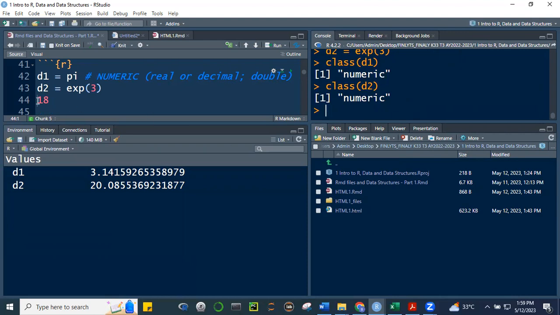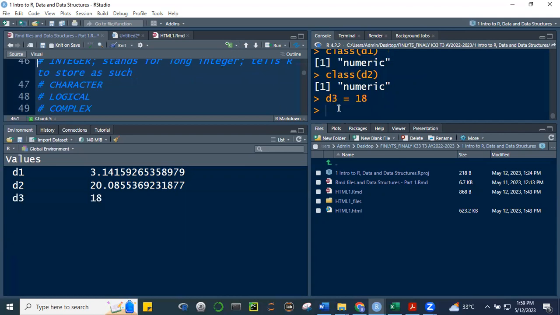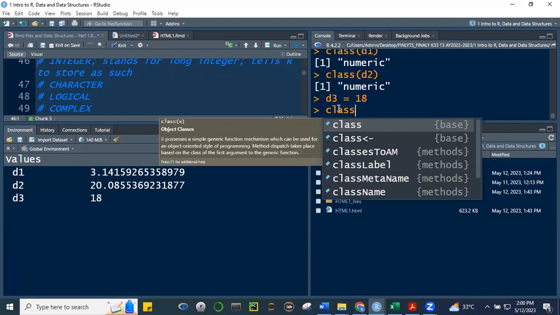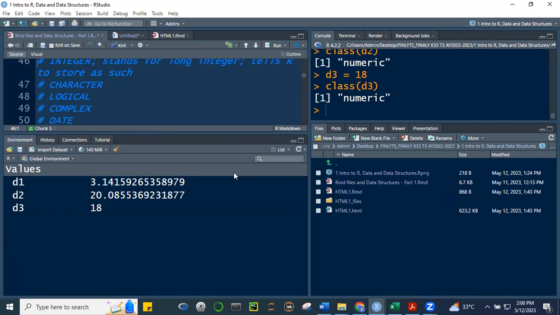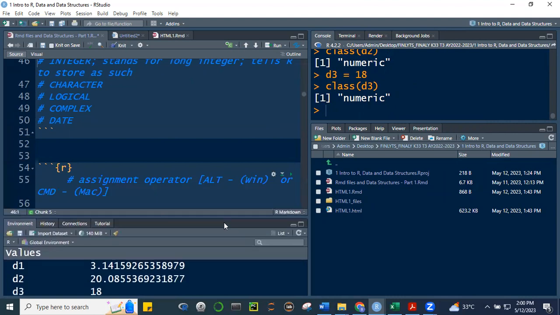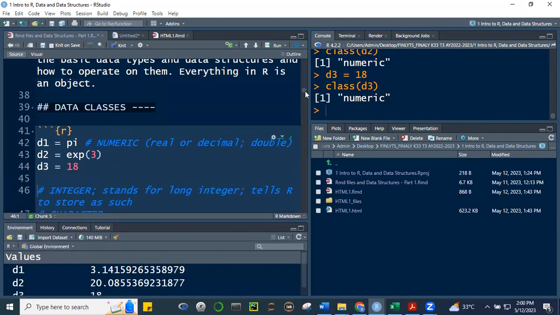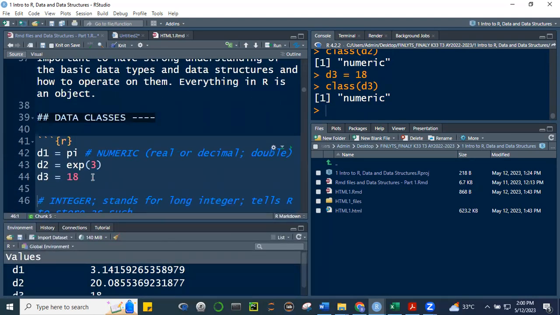It's also numeric. Now, if I create this object D3, then equal to, and then run natin, D3 is equal to 18. And then let's see what type of object is D3. Class D3. Okay. You might be tempted to think that this is integer, but it's not. It's numeric. So si D3, which is 18. Now, you might be asking, bakit naging numeric? Di ba whole number yan? Okay, it's a whole number, yes.